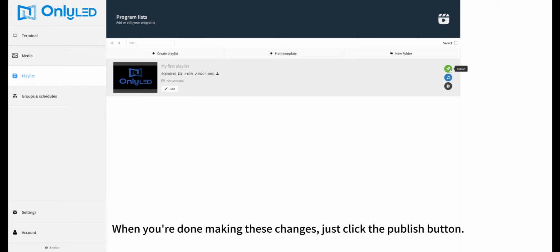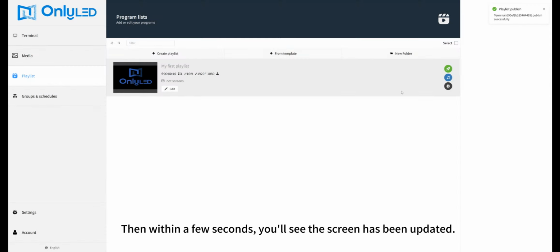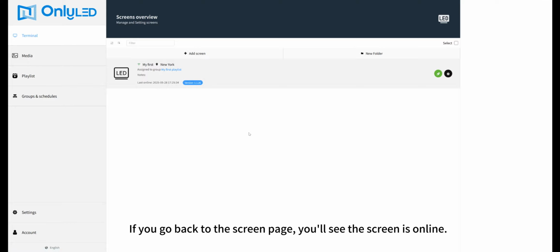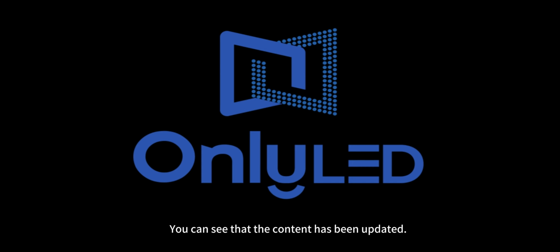When you're done making these changes, just click the Publish button. Then within a few seconds, you'll see the screen has been updated. If you go back to the screen page, you'll see the screen is online. If it's offline, it will show as red. You can see that the content has been updated.